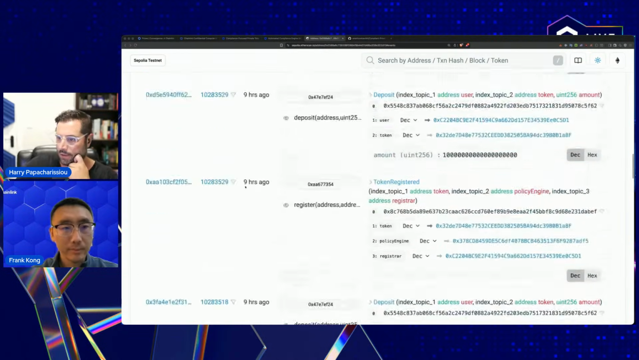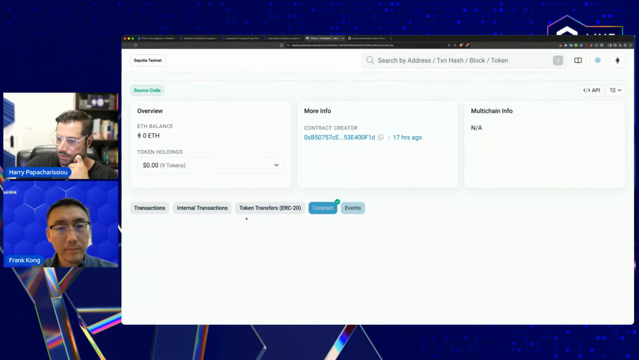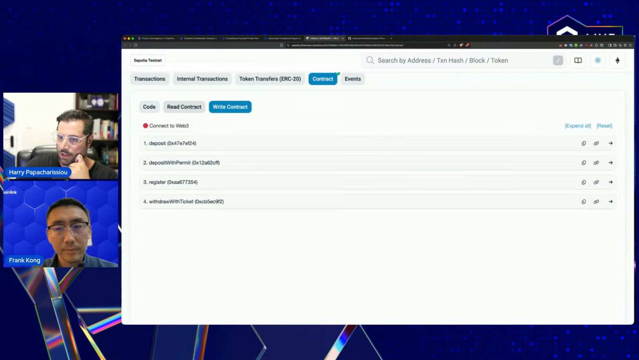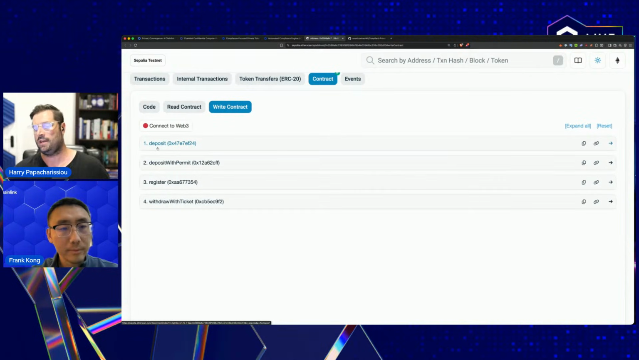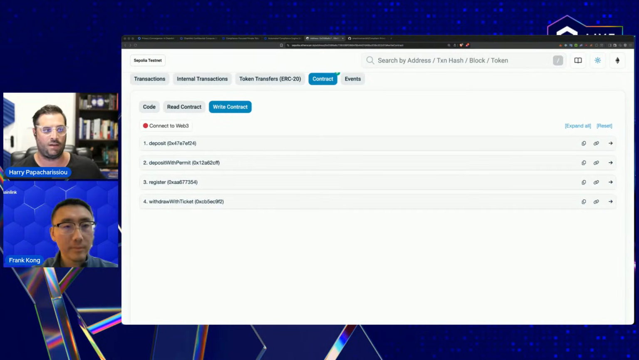All right, let's have a quick look at the functions here. I'm going to scroll up and go to here. So you can see there's really two that we want to focus on here. One of them is deposit, and the other one is withdraw with ticket. So deposit is the entry point for users to move funds into the enclave. It functions as a standard vault, and the user must first approve the token contract to spend the tokens, right?